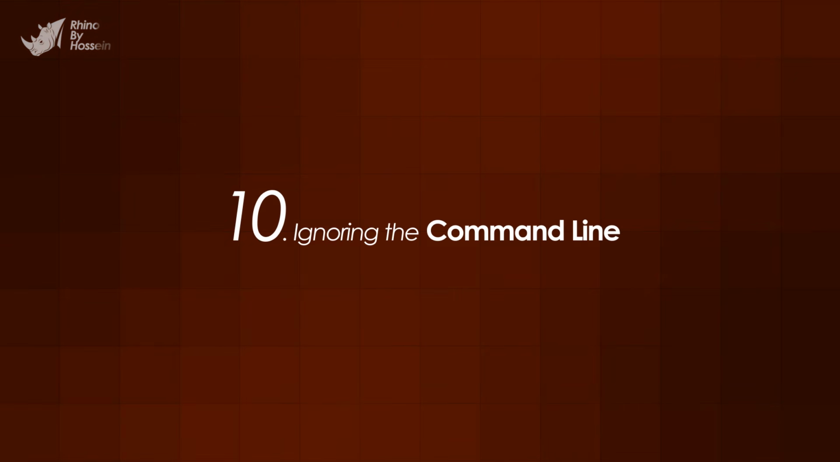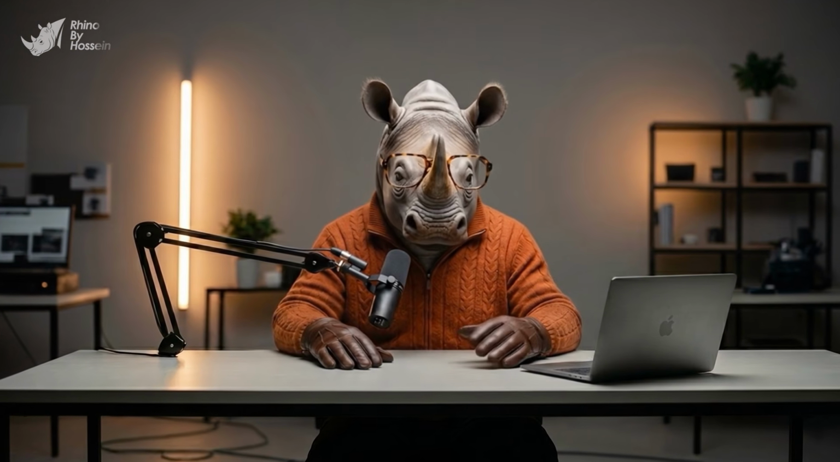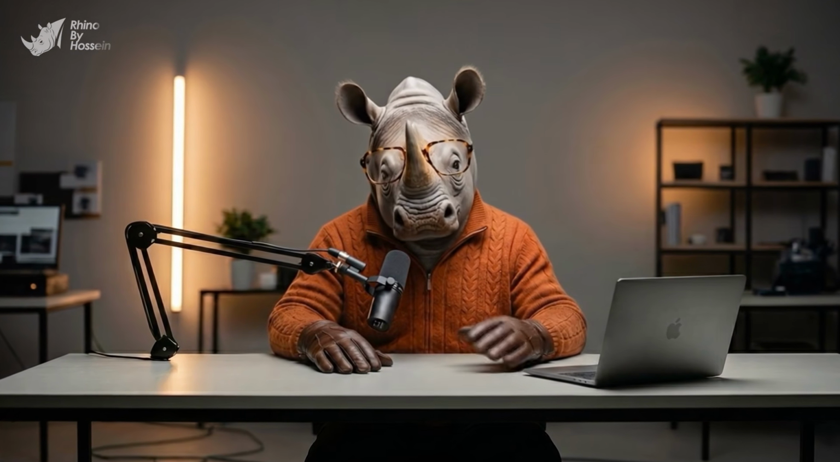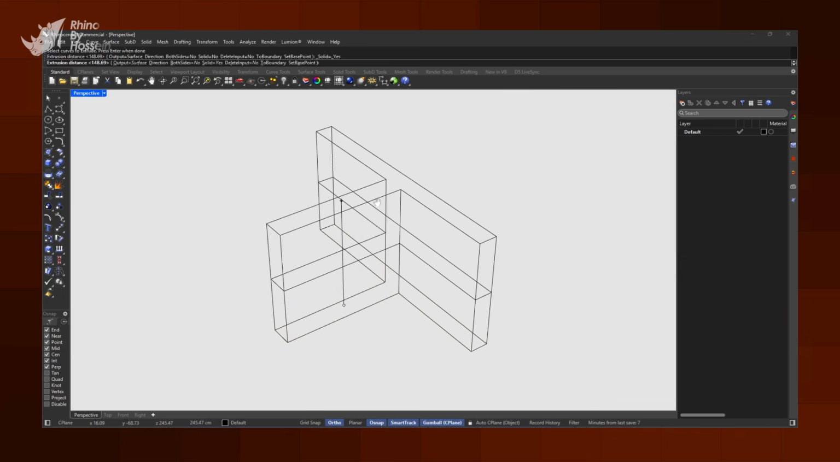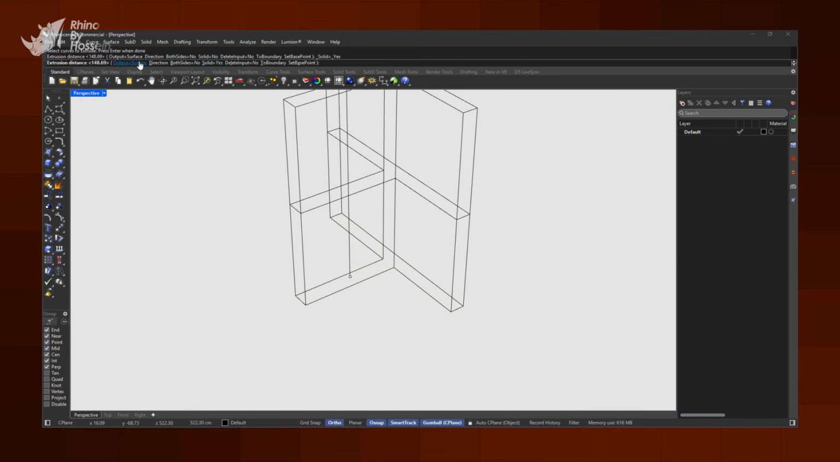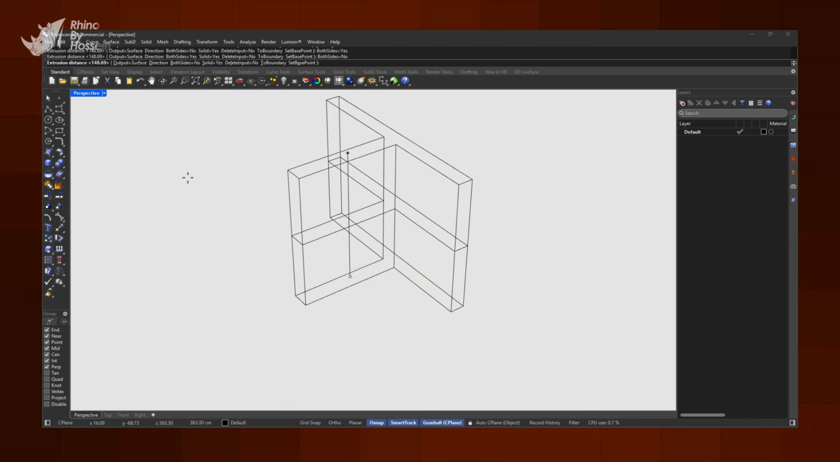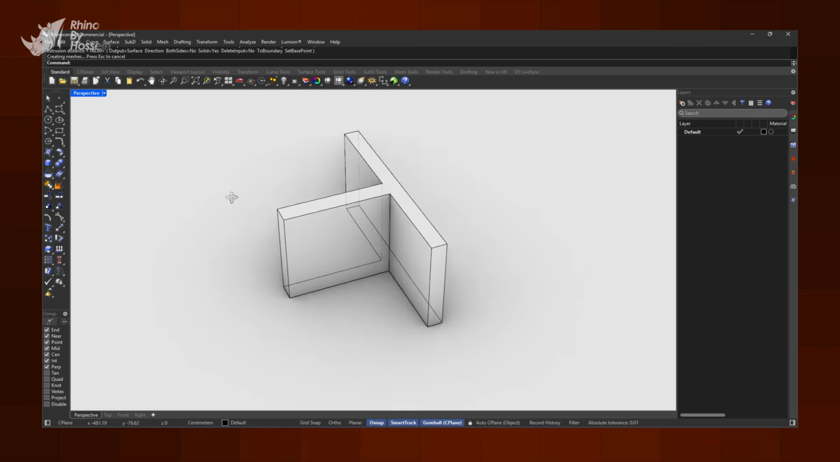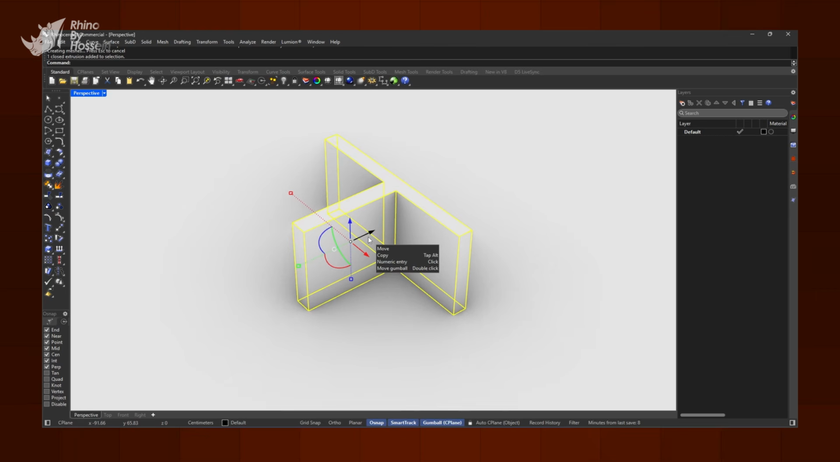10. Ignoring the command line. One of the most overlooked mistakes in Rhino is ignoring or completely underestimating the command line. In reality, this is one of the most important sources of information inside the software. Almost everything that happens in your model, whether a command succeeds or fails, is communicated there. But many users simply run a command and immediately move on without even checking what Rhino is actually telling them. The problem is that when something doesn't work, the reason is almost always written right there in the command line. But because it gets ignored, the same mistake keeps repeating without being understood or fixed.